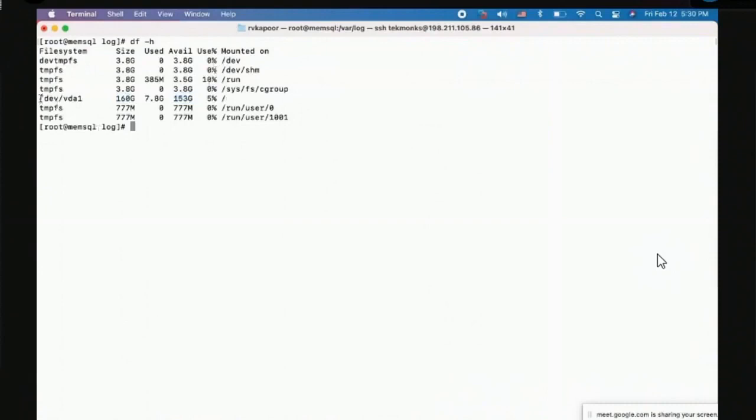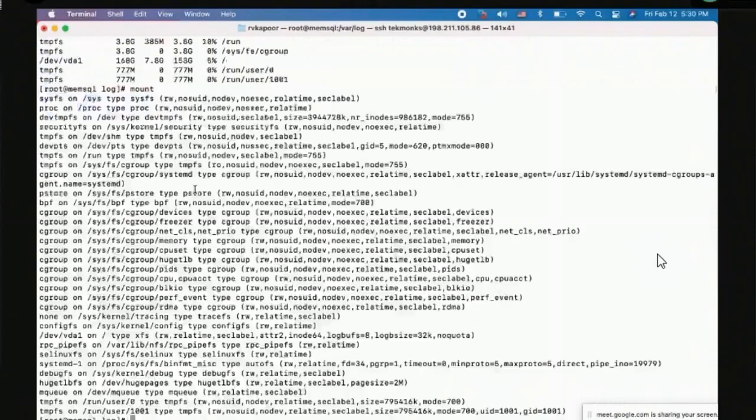Now, you may ask me, okay, this is great, but how do I know? I'm seeing all these file systems here. These are all file systems: tmpfs, tmpfs, /dev/vda1. And you may want to know, okay, is this my database disk, or is this my database disk? There is also a command called mount, and mount will tell you what is mounted where.